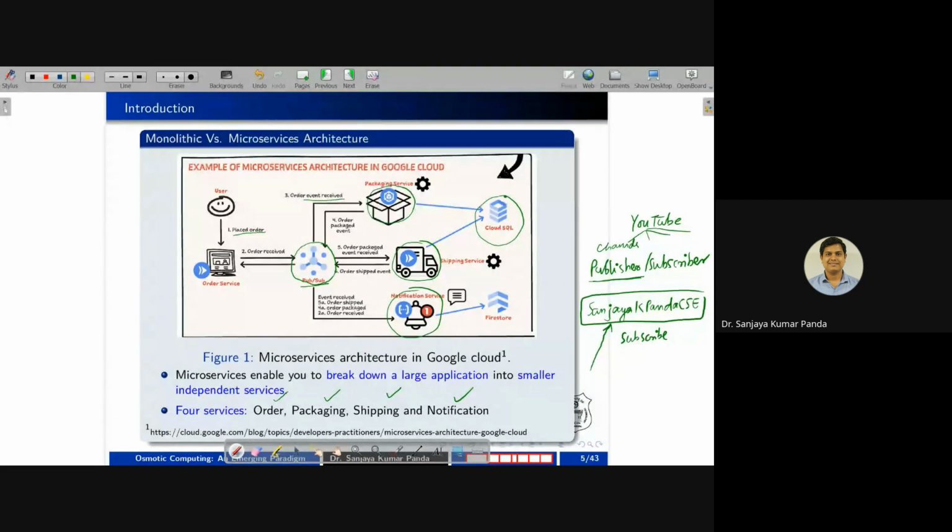So like that, for each and every type of application, if it is decomposable. Note that all applications are not decomposable. It is not possible to decompose all types of applications. The application is decomposable if there is some independent unit, right? If they are not independent, it is not possible to decompose the application, right?